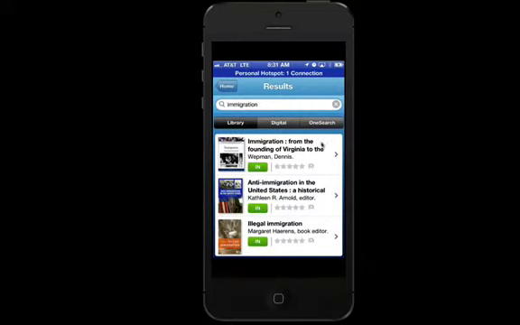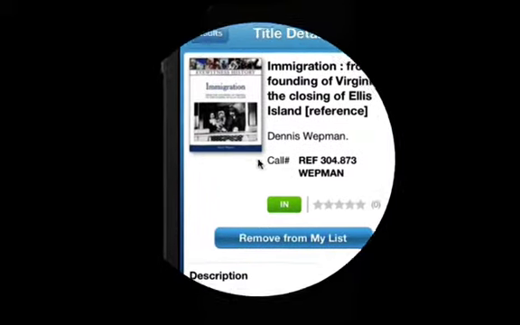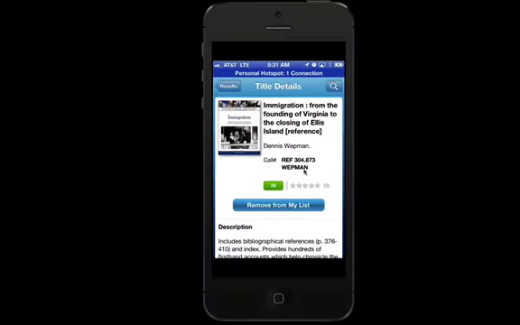And what we're looking at now is a list of print titles. So if you click on one, what you'll end up doing is getting the call number over here for that title. And you can add it to a list or remove it from a list. And we can go back to results.